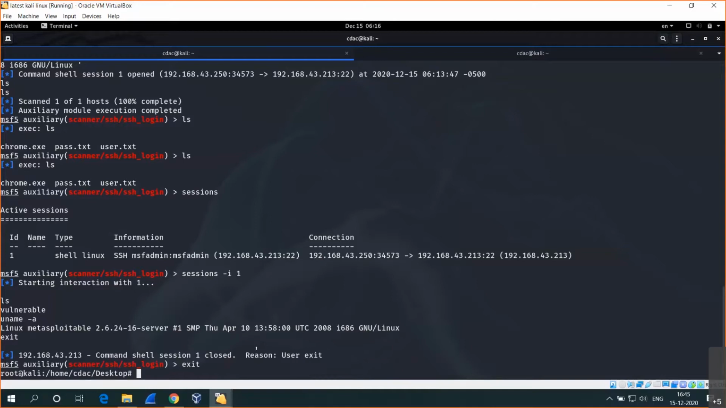The countermeasure for this is keeping strong passwords that cannot be guessed, and restricting the service so that remote protocol access is given only to particular users, so that no one else can access that service. If there are any doubts, you can mention them in the comment section.